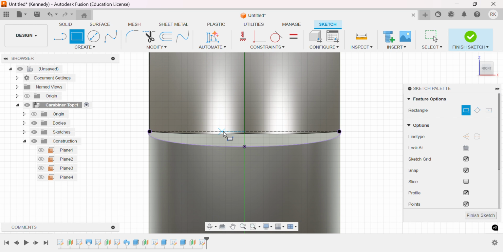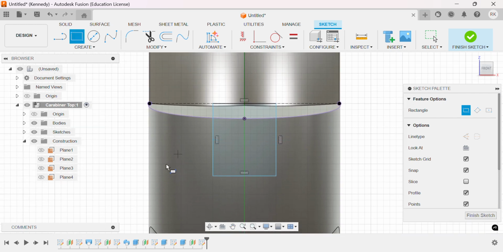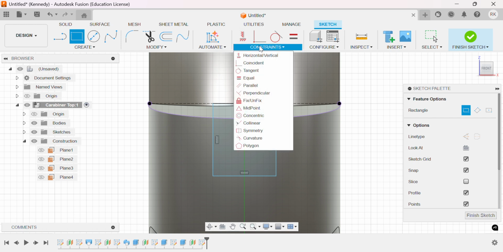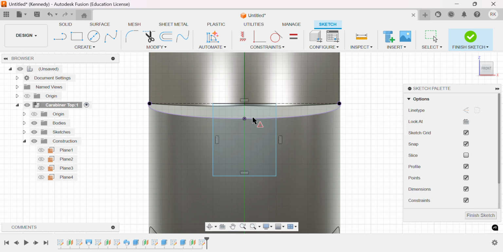So step 1, put it right here on this dotted line that we just made. So it snaps onto it, and we're going to left click, and I'm going to just drag it kind of out to a random amount. Now, once I have that, the next thing I'm going to do is go up to my constraints, and we're going to choose a new one here. This one's called midpoint, and we're going to select the midpoint.